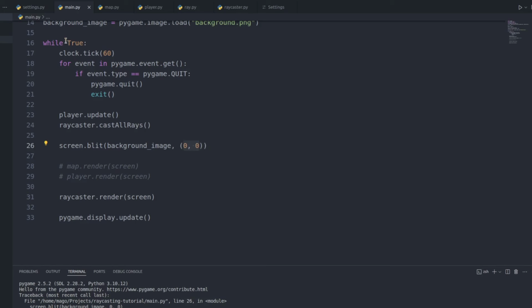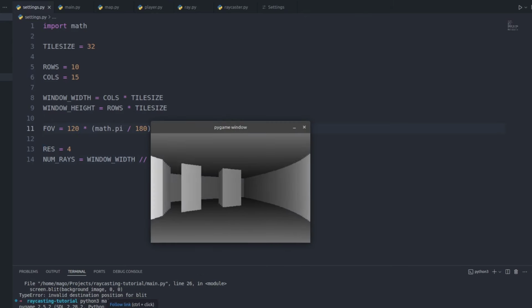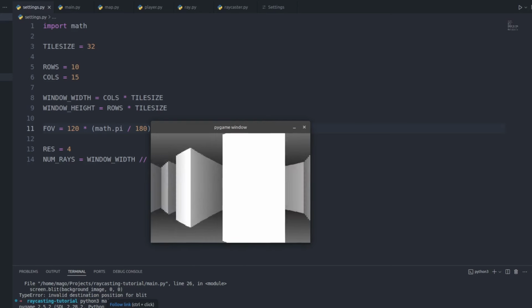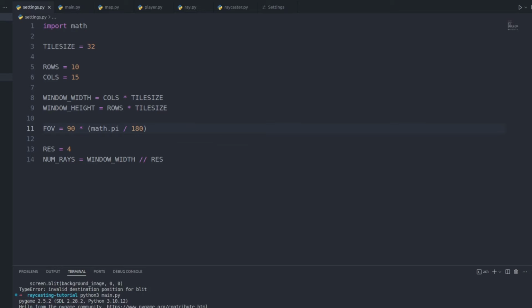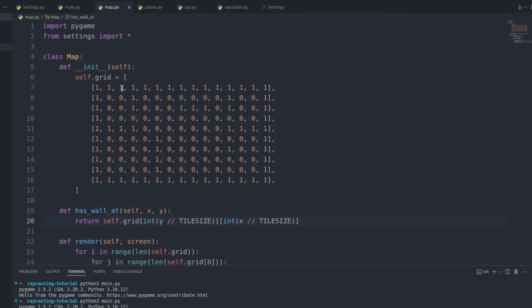You can change it according to what you want. You can change, for example, FOV. You can change to 120, for example. And you would get this very weird effect. It's very cool. 90. Looks really weird. And you can even change the map. Here we have the map. We can, I don't know, remove some walls.